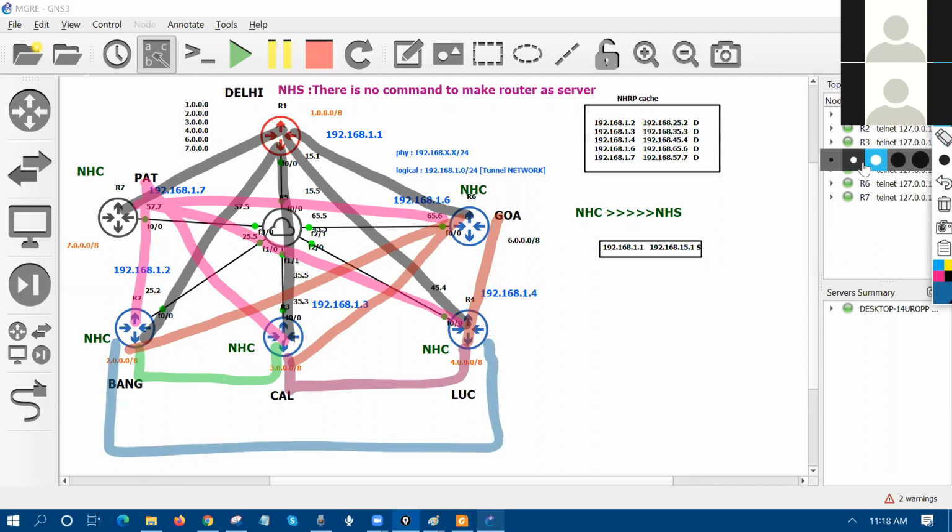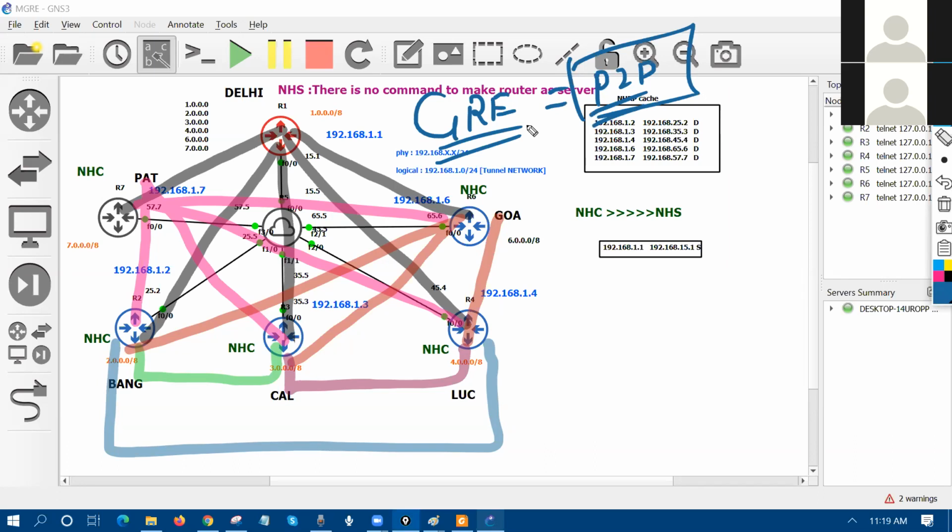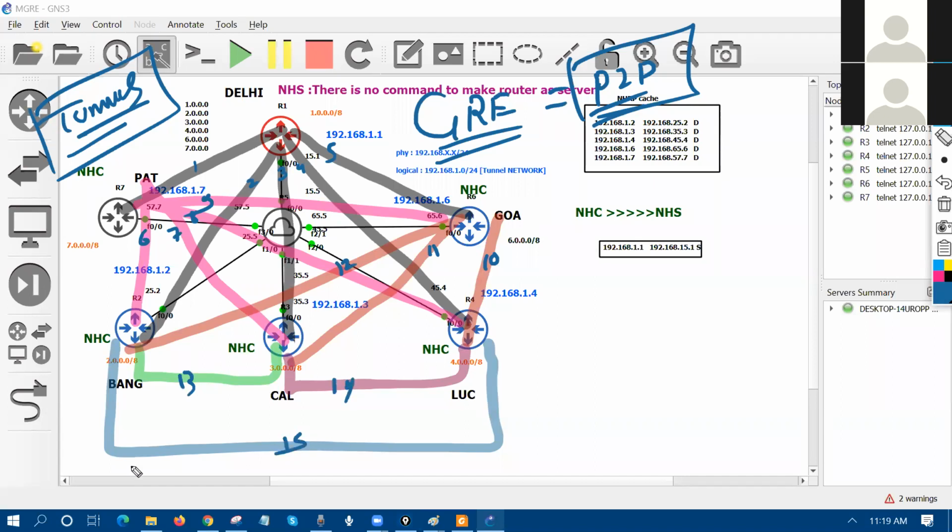If you're going to use GRE, what does GRE provide, guys? Try to understand. GRE is just going to provide a point-to-point connection, just point to point. Can you see how many tunnels you have created over there? If I write on this, 1, 2, 3, 4, 5, then 6, 7, 8, 9, then 10, 11, 12, 13, 14, and 15. 15 tunnels you have to create.